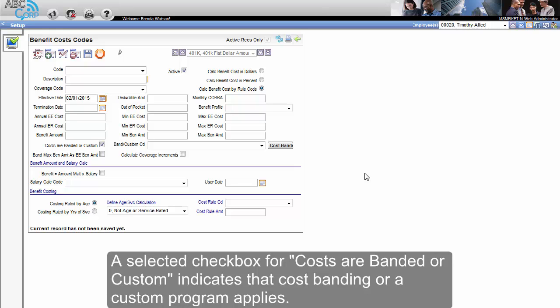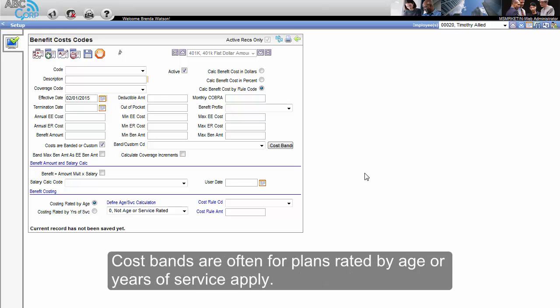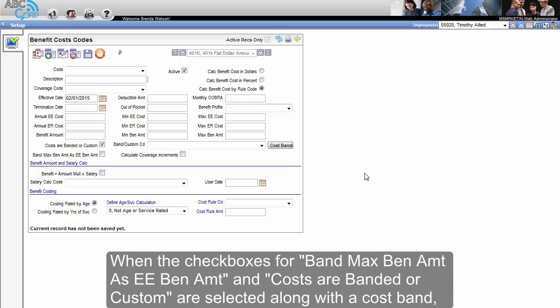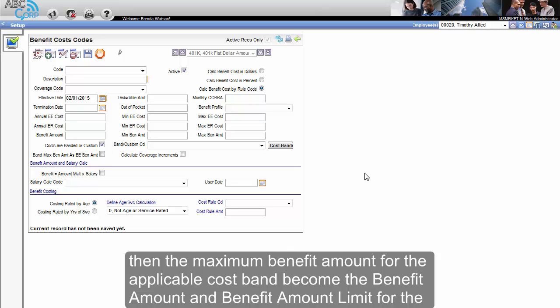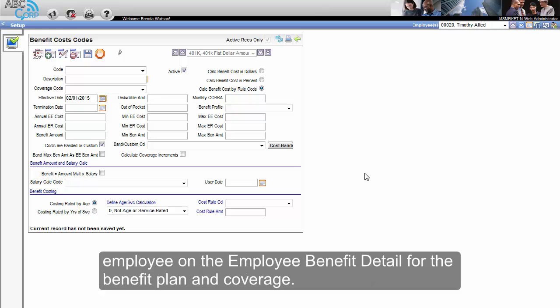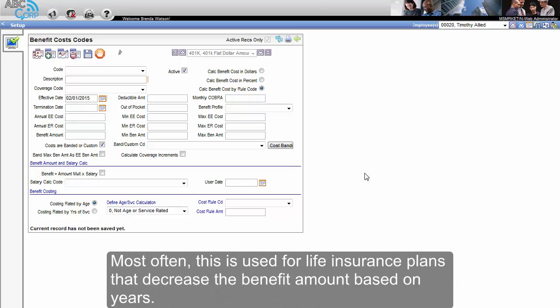A selected checkbox for costs are banded or custom indicates that cost banding or a custom program applies. Cost bands are often for plans rated by age or years of service. When the checkboxes for band max benefit amount as employee benefit amount and costs are banded or custom are selected along with the cost band, then the maximum benefit amount for the applicable cost band becomes the benefit amount and benefit amount limit for the employee on the employee benefit detail for the benefit plan and coverage. Most often, this is used for life insurance plans that decrease the benefit amount based on years.